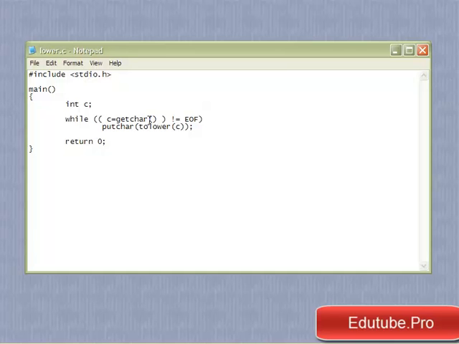So as long as the character that we read is not the end of file, then we will put that character back out with a toLower. And toLower is a standard library function that will lowercase uppercase letters, and you put them out in lowercase, and it will leave punctuation and things like that alone. Pretty basic. And then when we're all done with the while loop, there are no more characters coming in. We just return 0. Okay, so that's our program.